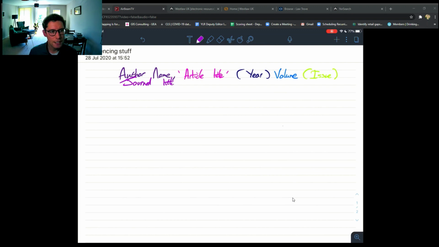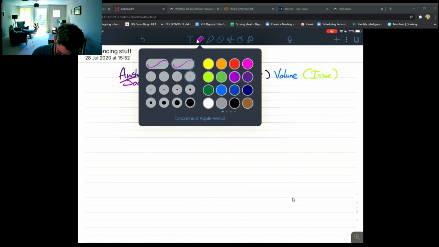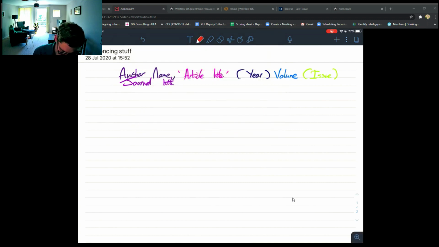Now what you need is the first page of the article. So you've done your name, your article title, year, volume, issue, journal title, then the starting page that the article starts on. So let's say it starts on page, I'll just put the page number. Page number, and that's your starting page number.